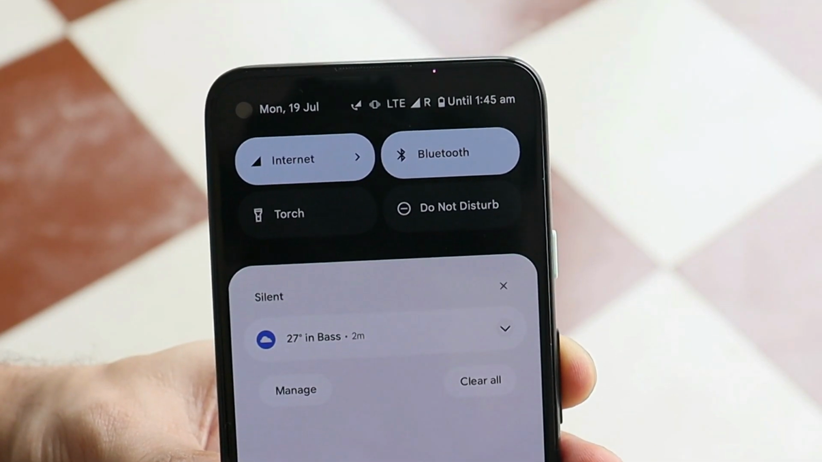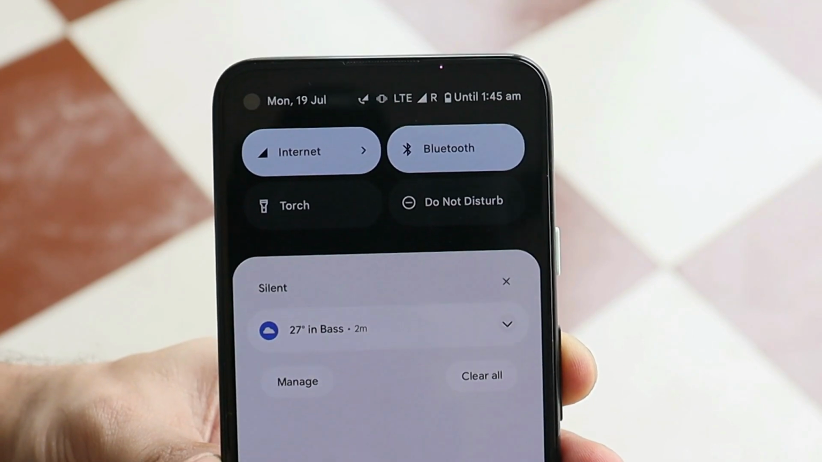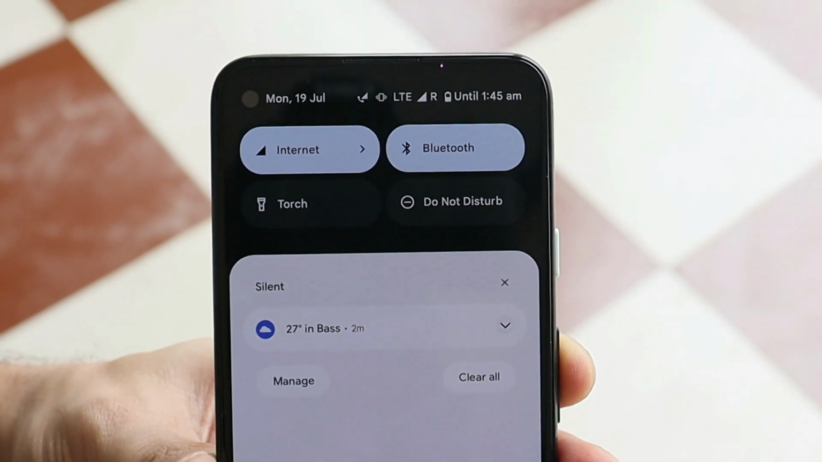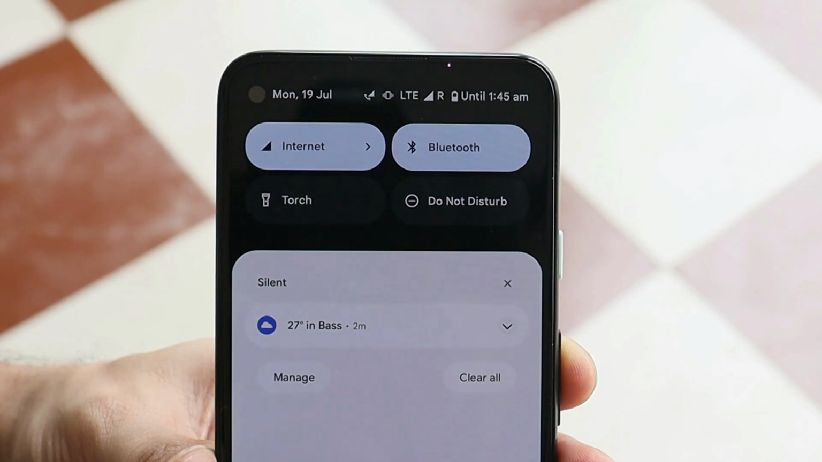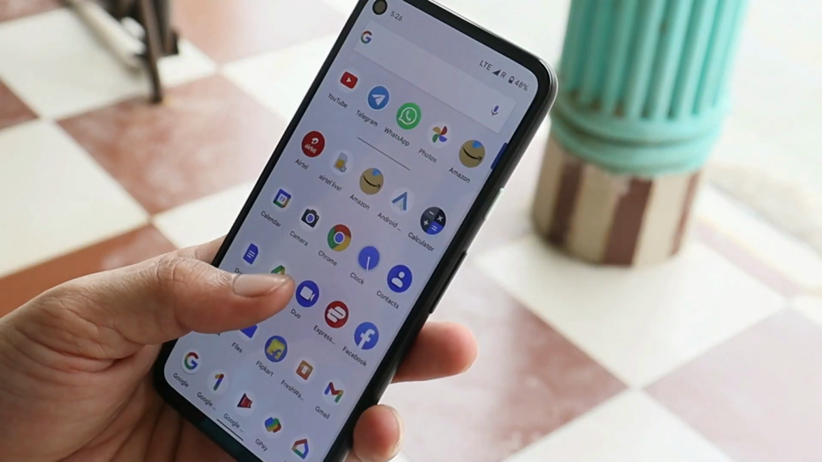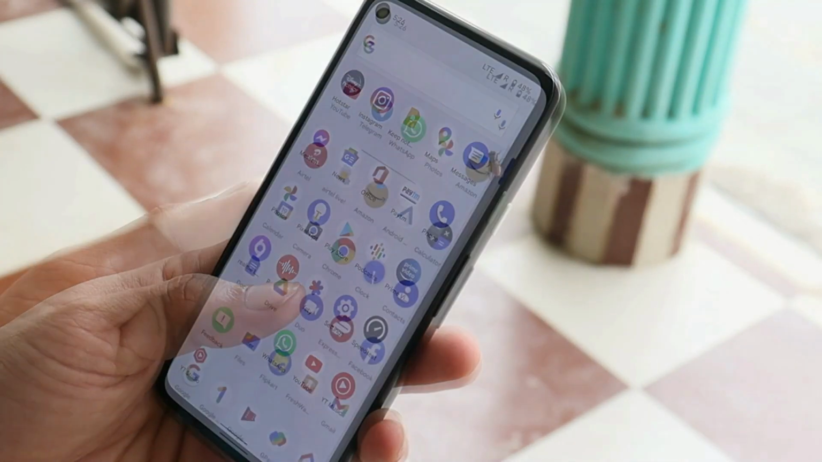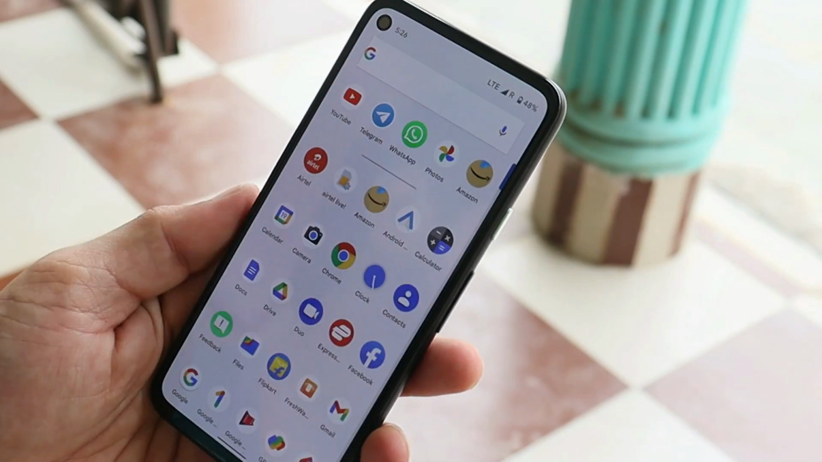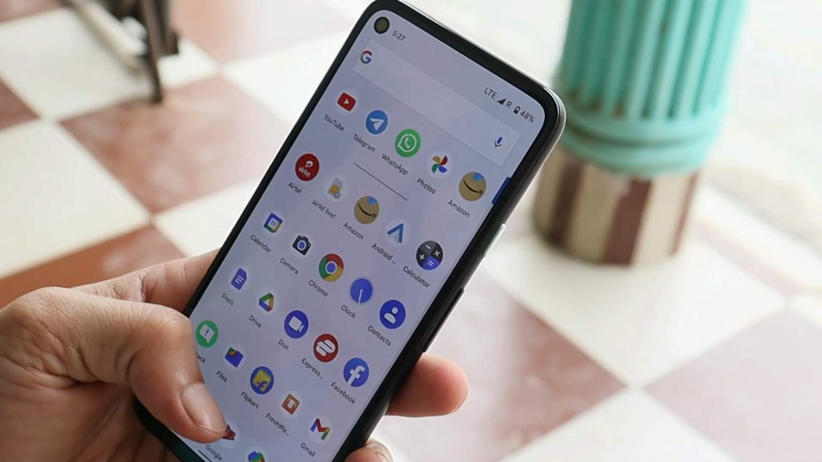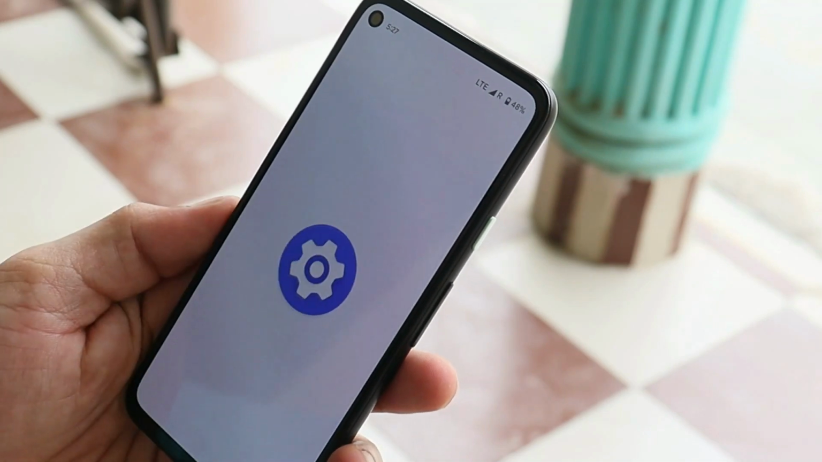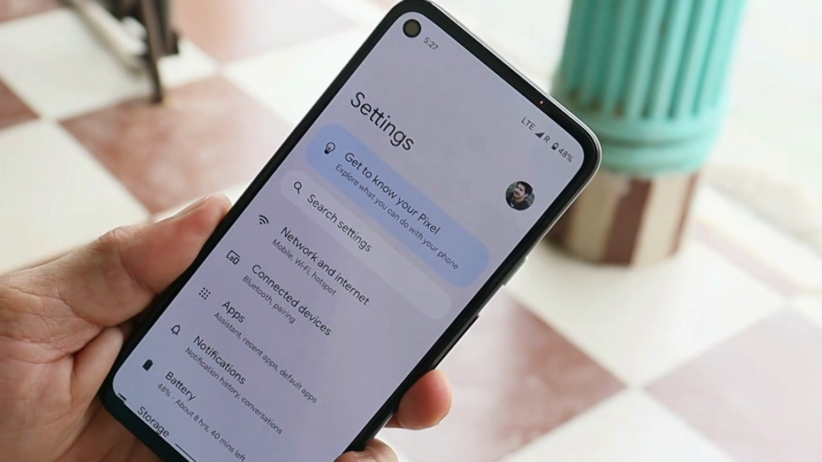So these are the few minor issues what I have been facing, but overall till now one of the best Android 12 build which I have used on my Pixel device. So guys, this was the quick look on Android 12 Beta 3, and I'll also try to install Beta 3 on my OnePlus devices, and if everything goes well, then you guys gonna see a video on that. As of now only this much in this video.